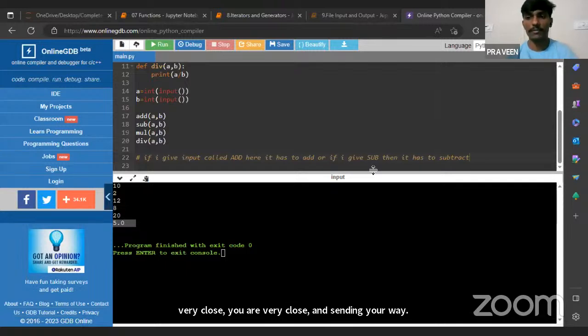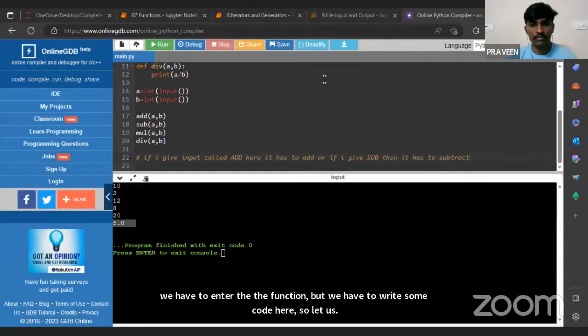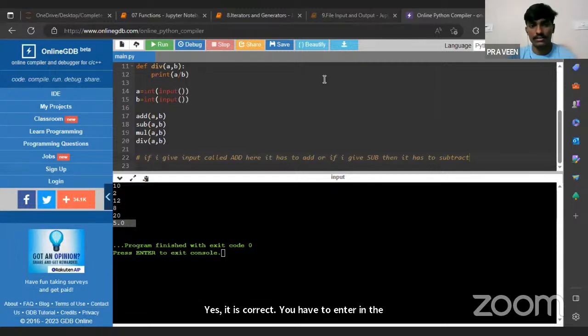Okay, it's 9:54, time's up. So in option 4, we need to enter in the console. Yes, we have to enter in the console, but we have to write some code here. You have to enter in the console, but we have to write the code first. So let us write the code for it and continue.